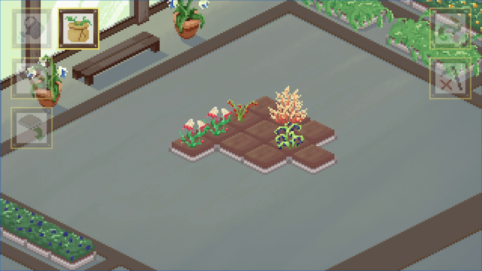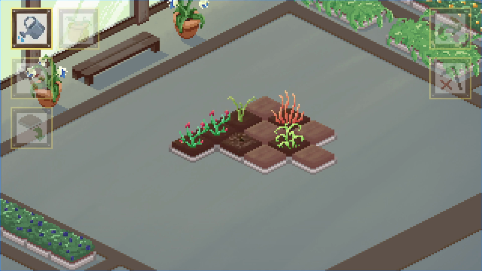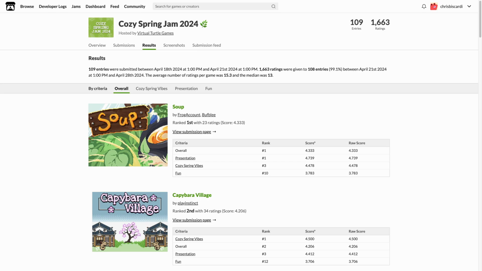Soup won the Cozy Spring Jam and uses Rapier for physics. This game was made over about 3 days with about 48 hours worth of total work. The game, as you saw, is available to play on itch.